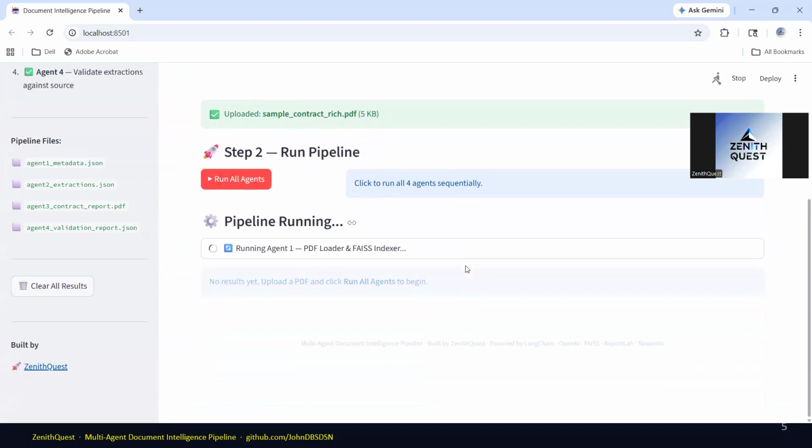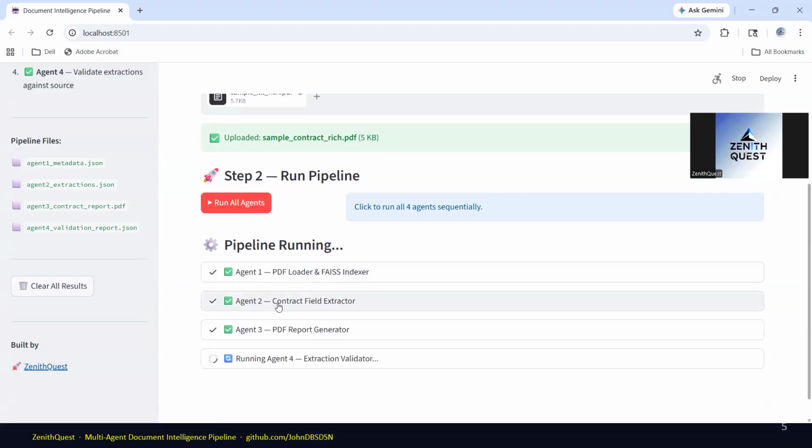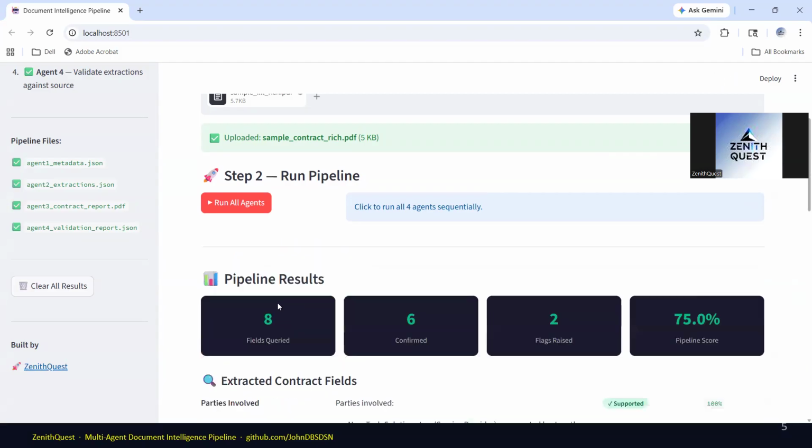Now Agent 1 is running. The PDF is loaded and split into 11 chunks. A FAISS vector index is built using ADA 002 embeddings. And now Agent 2 is running. This has 8 semantic queries fired against the index, and GPT extracted each answer at temperature 0. Temperature 0 because we want facts, not creativity.